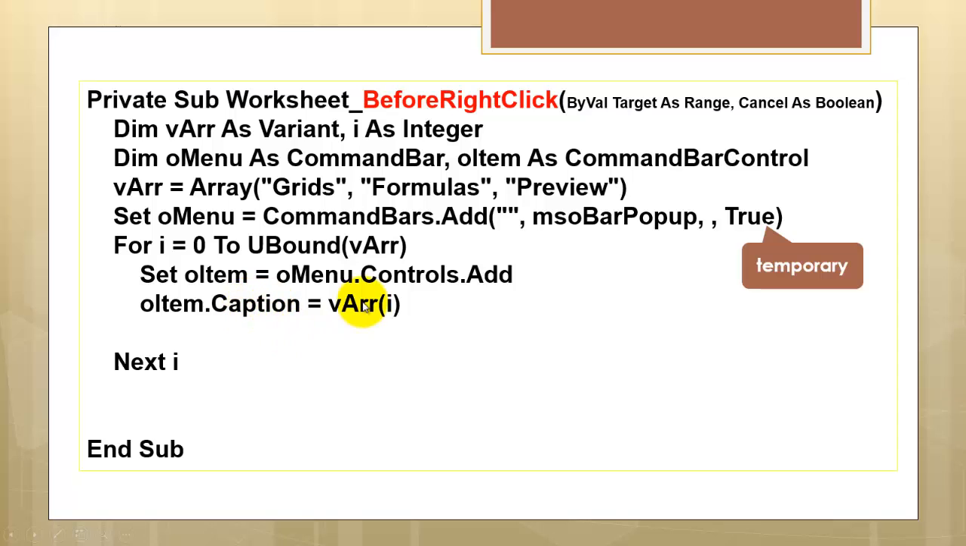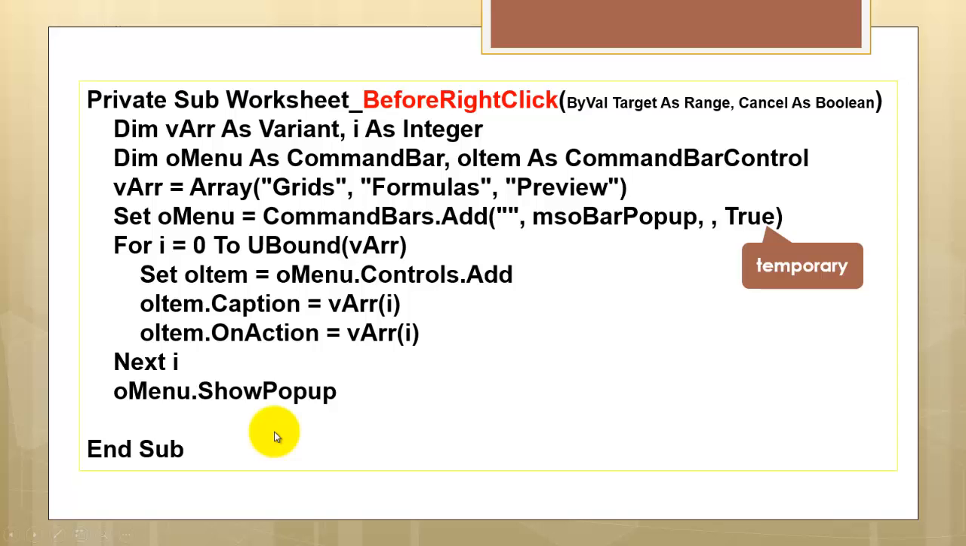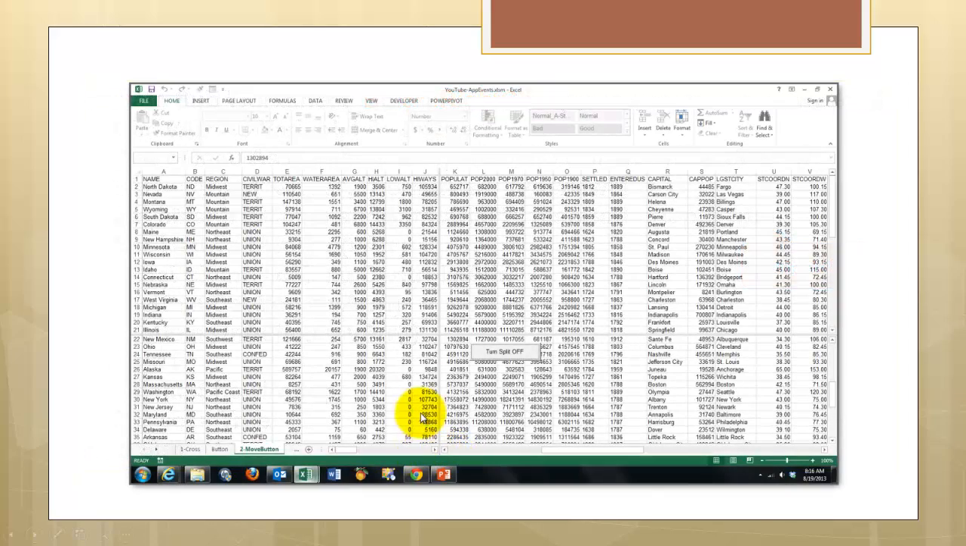We give it a caption for the first element in the array, Grids, and OnAction runs the subroutine called Grids, and then we do that for Formulas and Preview. Show it as a pop-up, that menu. The last one is probably a little bit enigmatic. When you right click on something, Excel comes up with a menu. We want to cancel that. We don't want what Excel wants, we want what we want.